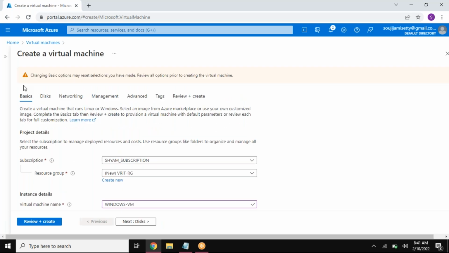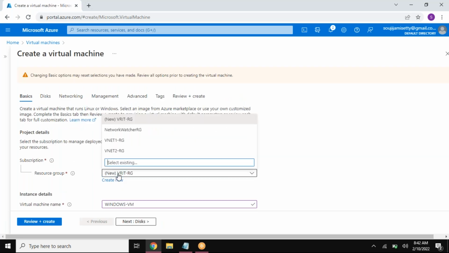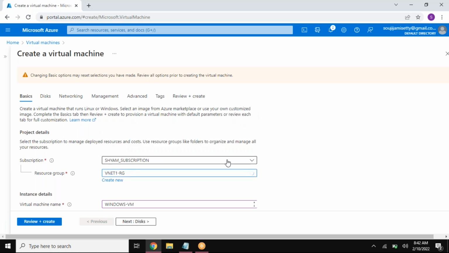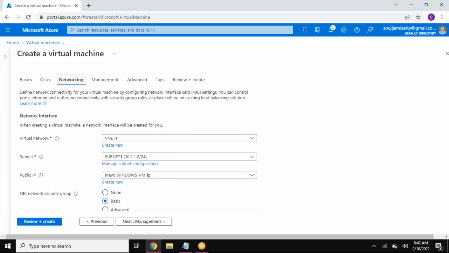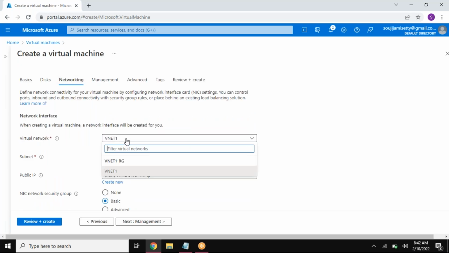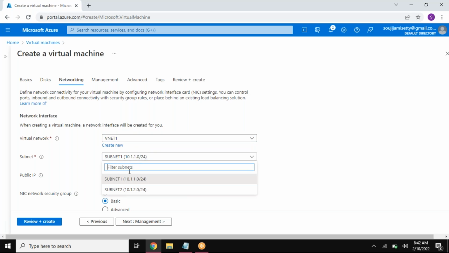For that reason, instead of creating a new one, choose the resource group which has been used to create your virtual network. So I'm going with VNet 1-RG currently. When you choose this one and go back to my networking here, now I can see VNet 1, and I can also see my two subnets, 10.1.1 and 10.1.2. You can choose whichever subnet you want in here.